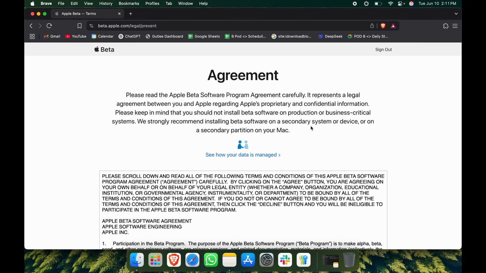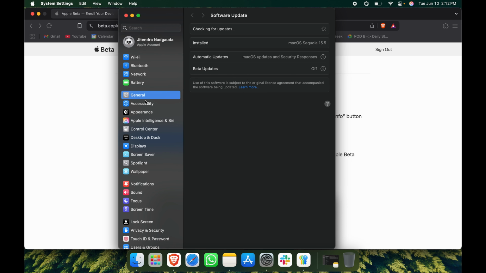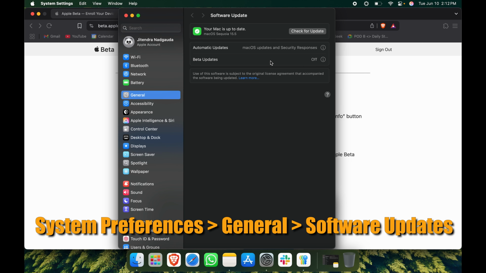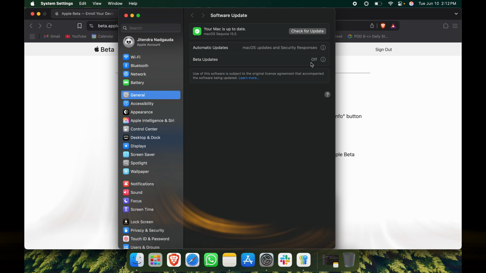So here click on open software updates. It will take you to system settings. Basically, you can also go to this menu from general and software updates. And here you can see beta updates is currently off. Click on the I button over here. And here you can see beta updates are off.